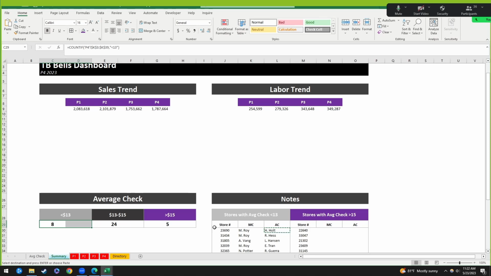So like I said, because it's a dashboard, you're not going to be manipulating data on it a lot. You can merge and center these if you want. I'll probably do that just for the sake of brevity. But so that looks reasonably okay now.